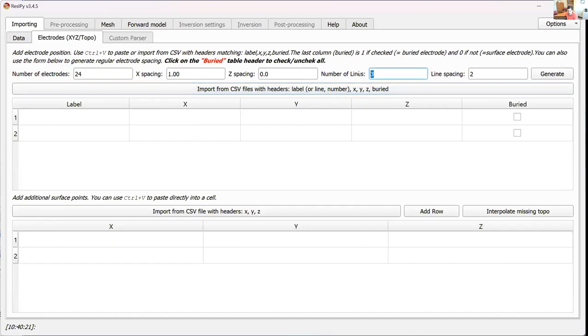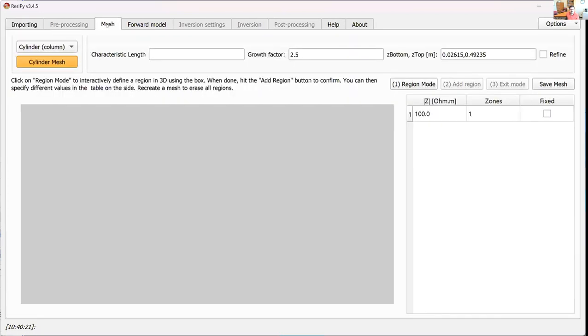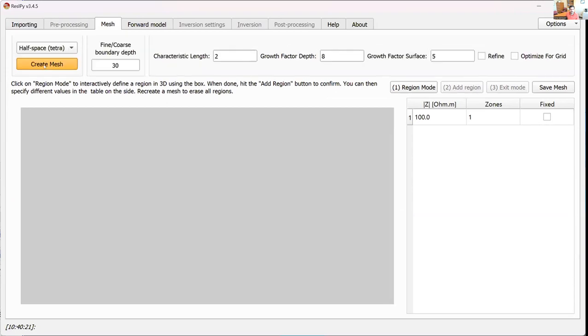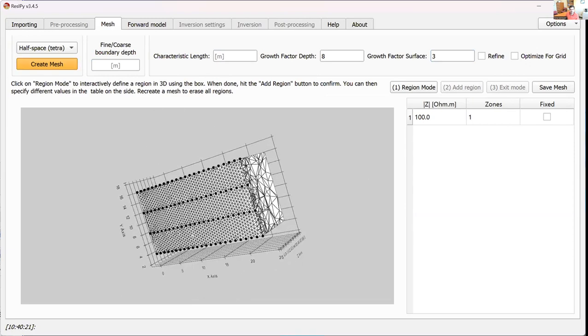So 4 lines, spacing of 4 meters, electrode spacing 1 meter. Each line has 24 electrodes. I will generate this grid for myself. Okay, so each line has 24 electrodes. And for now, no topography. I go to the mesh, like half space, and keep it the default in here for now, and create my mesh. All right, so this is my mesh right now.